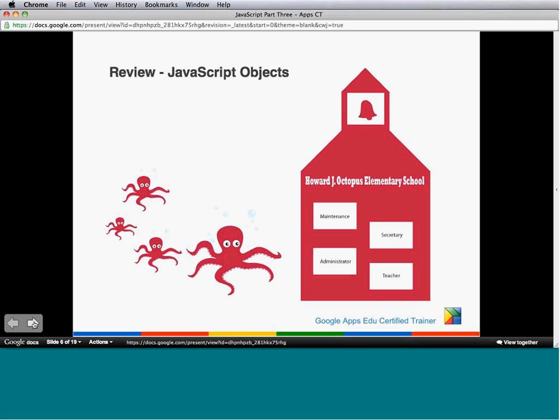So our J Octopus Elementary School has different people, and we'll pretend they're objects, required to make the school run. We have maintenance people, we have administrators, we have secretaries, we have teachers. There are more; this is just a simple example. Each of those objects really has a specific task, depending on the size of the school district and the size of the school, that he or she is responsible for. So the maintenance person is really responsible for facilities and has certain tasks that he or she does.